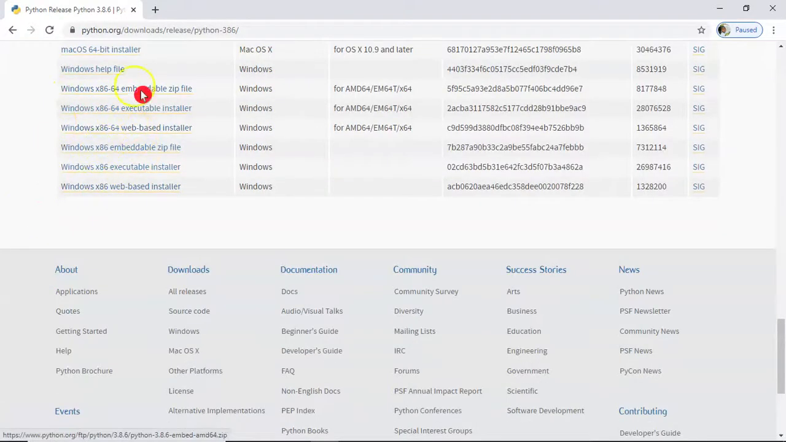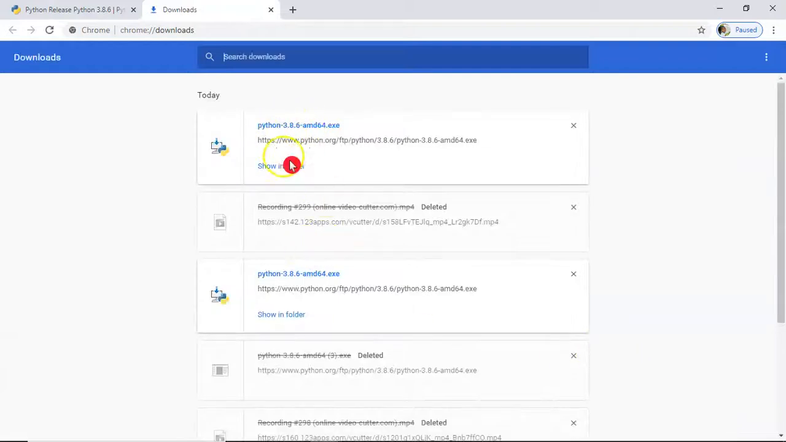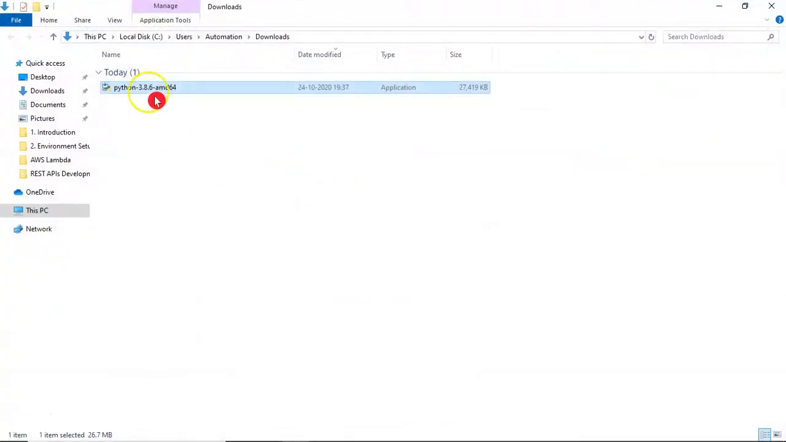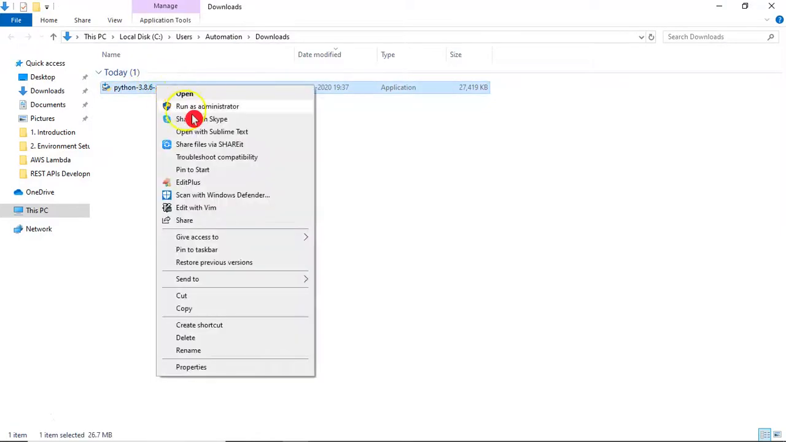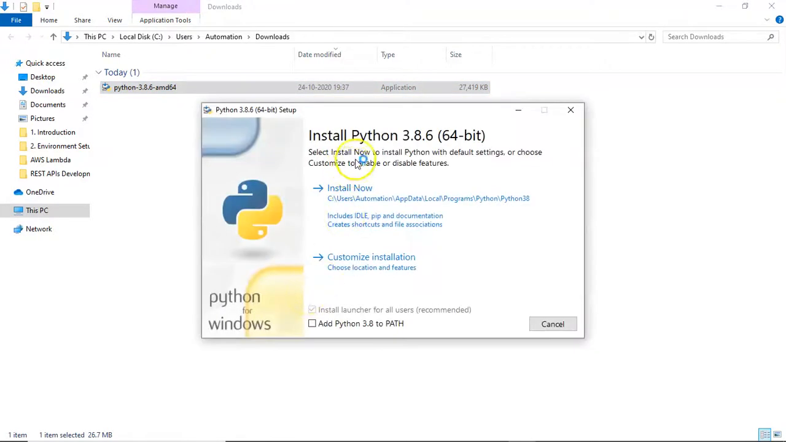Anyway, here we have multiple options. As of now, I am going with executable installer. So simply click on that. It will download your Python software. Once it is downloaded, simply click on show in folder and then select that and then right click and select run as administrator. Once you select run as administrator, it will ask confirmation yes or no. So simply say yes. Then it will display installation window.